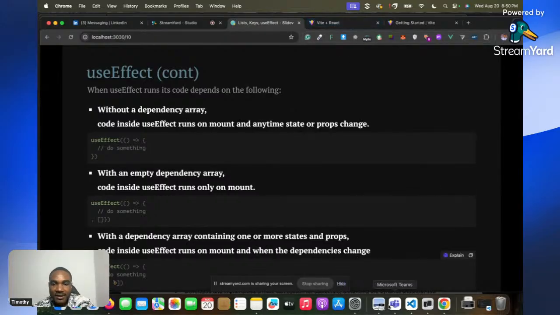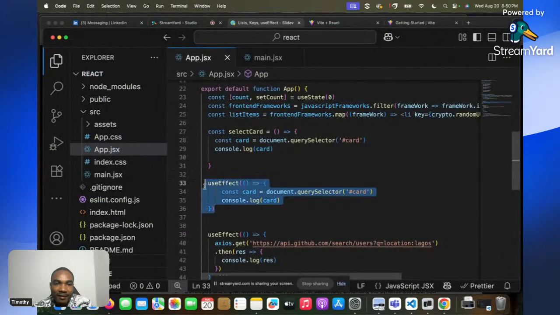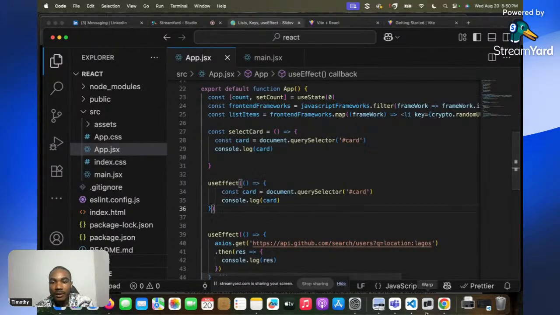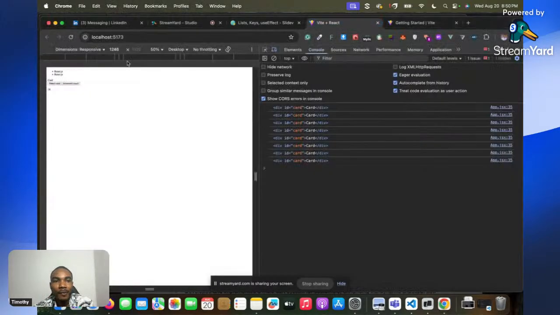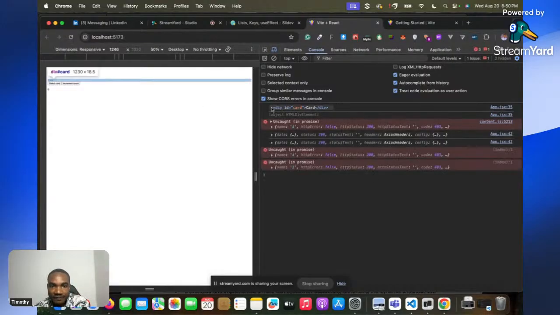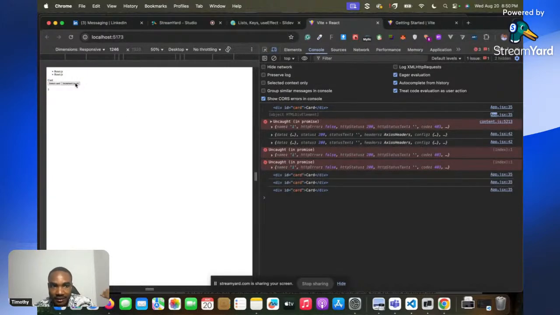So what that means is, because I don't have an array passed as a second argument, the moment my component mounts, the code in my useEffect will be called as it is. And anytime the component changes its state, the code in that useEffect will be called. So that's one.